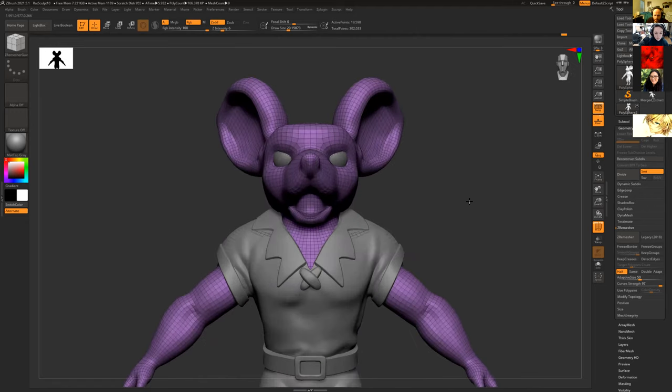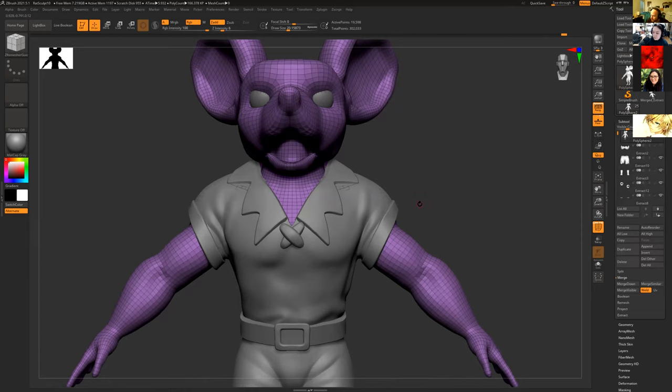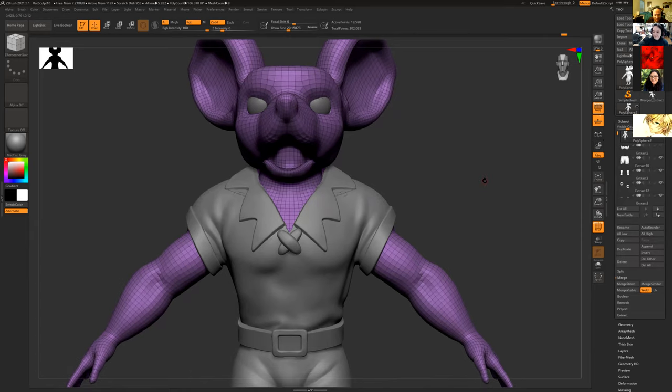To also get this, to get all this together, just realized how ripped that rat is.